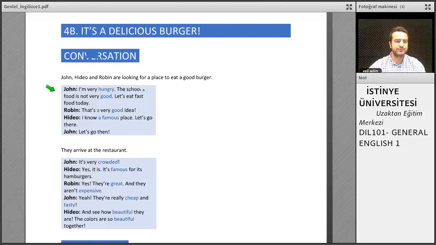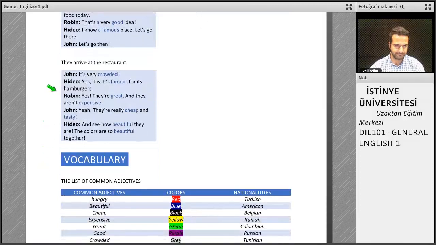The school's food is not very good. Let's eat fast food today. Robin says, that's a very good idea. Hideo says, I know a famous place. Let's go there. And John says, let's go then.